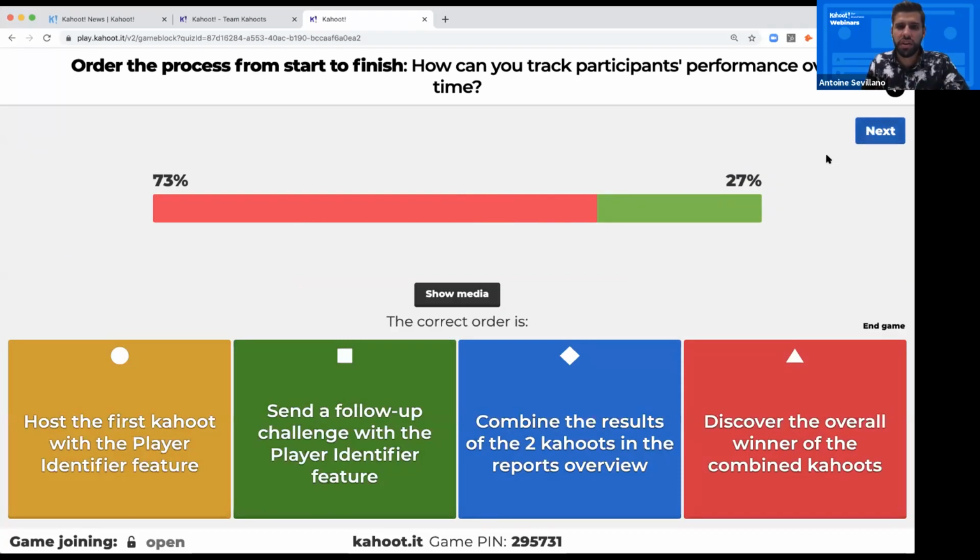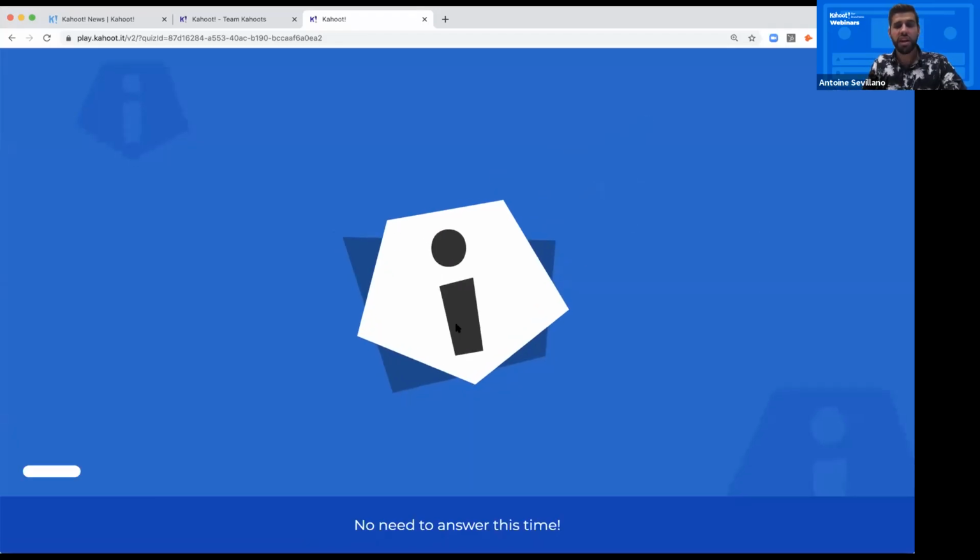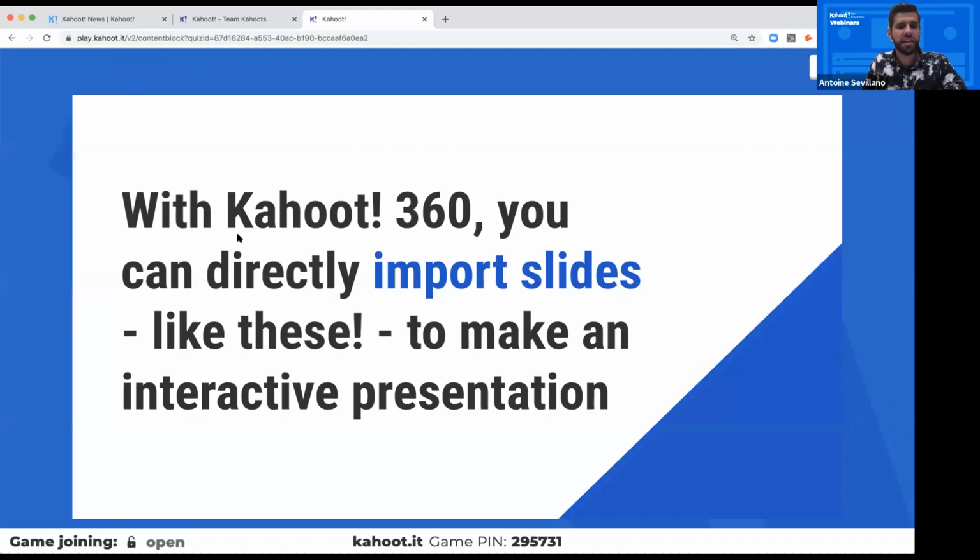Moving on, we see that Chris is still killing it and Linnea and Sue are on the podium. And right now we are on a slide. So with Kahoot 360, like I mentioned, you can import your slides just like this one to make an interactive presentation. This is very helpful if you already have all of your content created in some slide decks that you don't want to recreate in the Kahoot slide. You can just import it and you will see it like this.